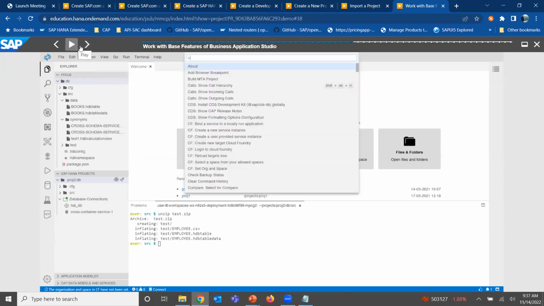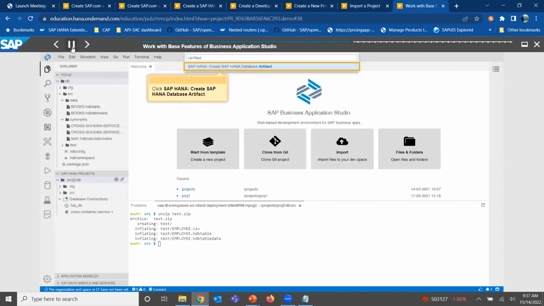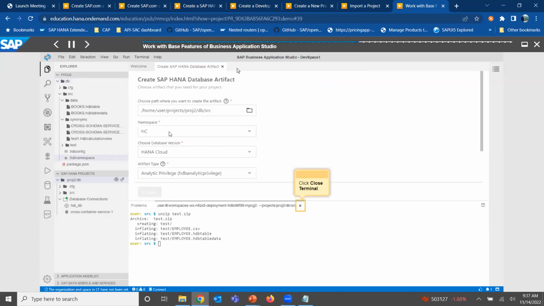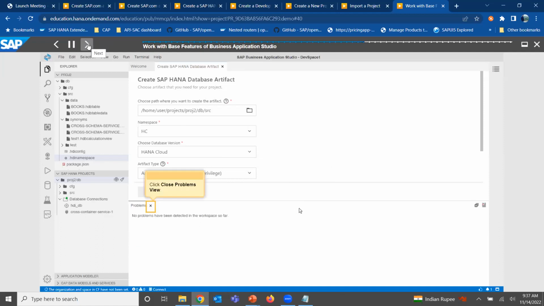So here what we are trying to do is create a HANA database artifact. So you just type in artifact and you reach this option. Click on this. So now you will see this user interface where you can select the HANA database artifact that you want to create. Just closing this terminal.